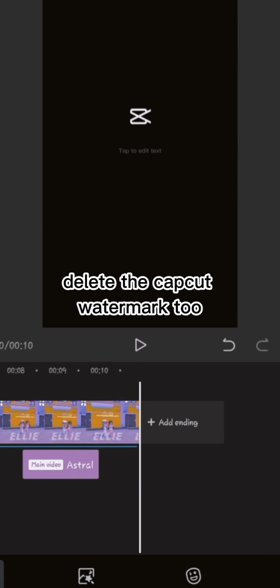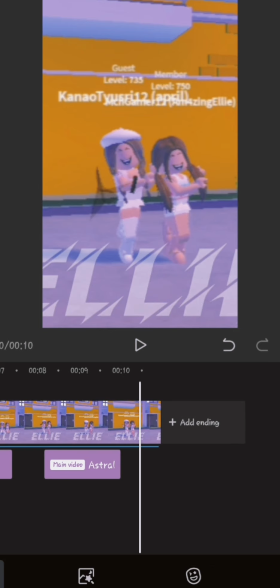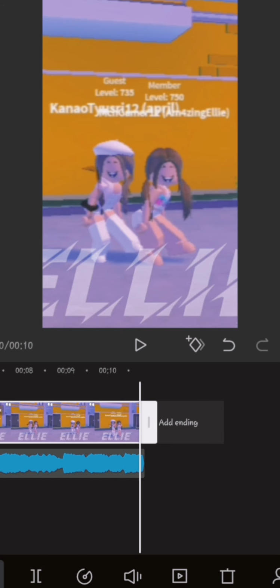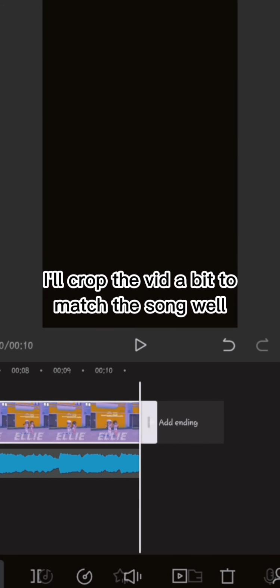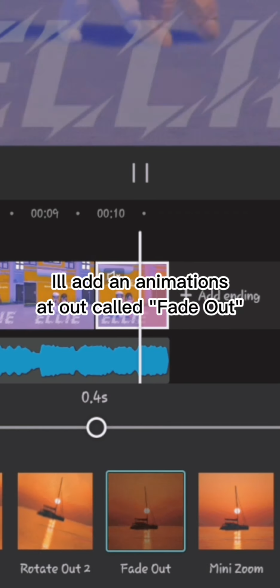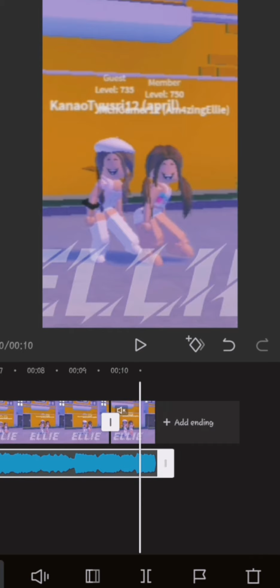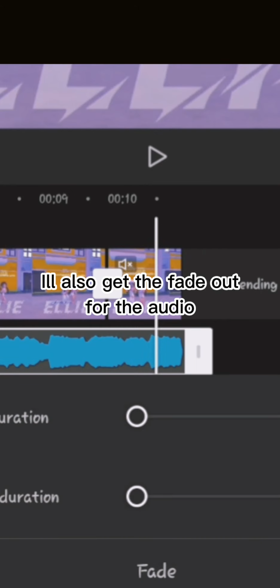Delete the CapCut watermark too. I'll crop the vid a bit to match the song well. I'll add an animation set out called Fade Out. I'll also add the fade out for the audio.